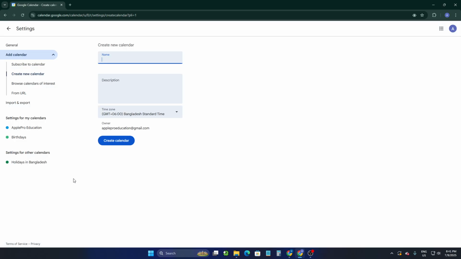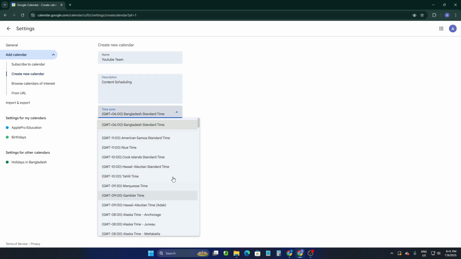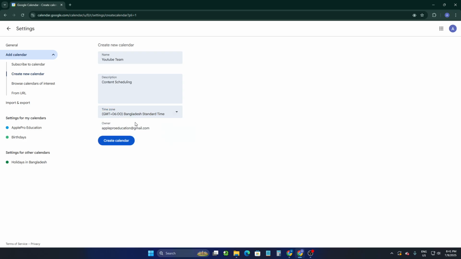So I'm going to simply click on it, where we can name this calendar. I'm going to name it YouTube team for content scheduling. Sorry for that, so I have just added it. Now from here you can select the time zone you want. Then here is the owner, that's my mail here. Now simply click on create calendar.